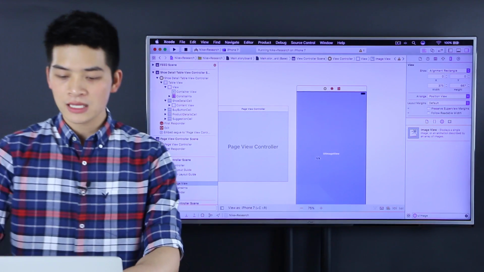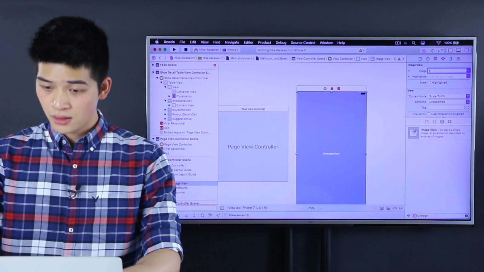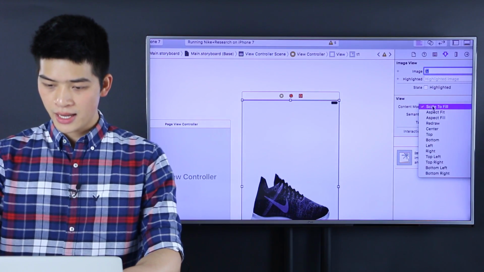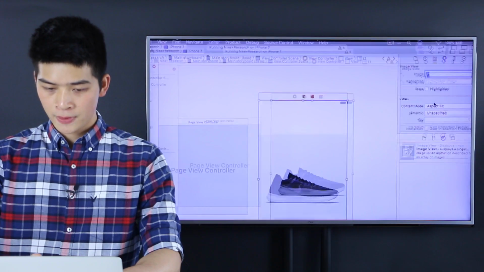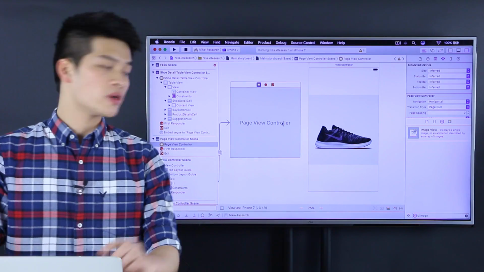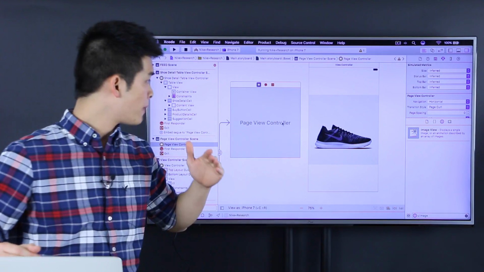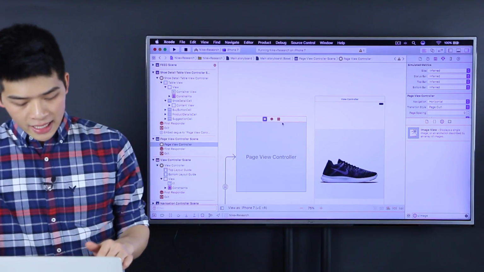So now let's have this image view be something like T1, yeah, T1 like this. And aspect fill, aspect fit like this. Okay, let's make that aspect fit. And then what we want to do is connect this view controller to be inside the page view controller, right? Now what we want to do is do that in code.